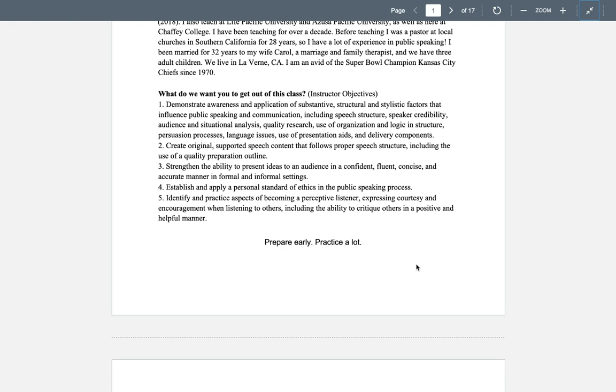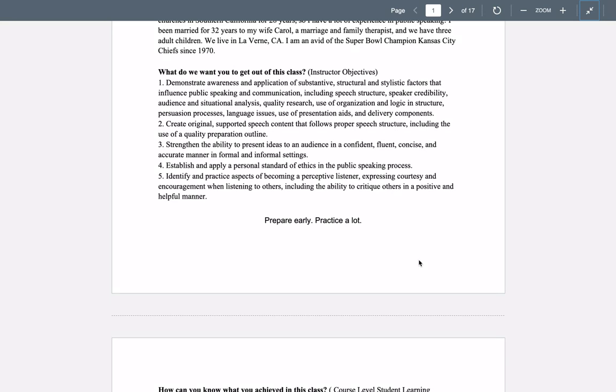The way those fit together is if you prepare early, not only do you give yourself more time to prepare the speech, but it means you finish preparing it earlier, which allows you more time to practice the speech. And lots and lots of practice. I will be saying that through the semester. So those two go together. Prepare early, start early, and then practice a lot for your speech, a lot more than you might think is necessary.